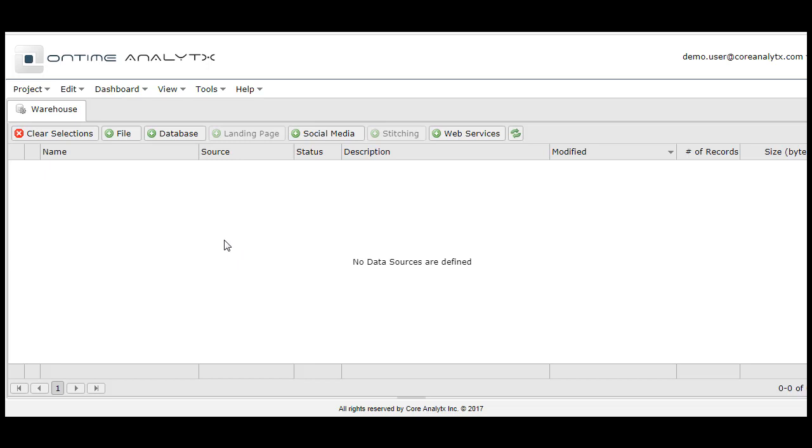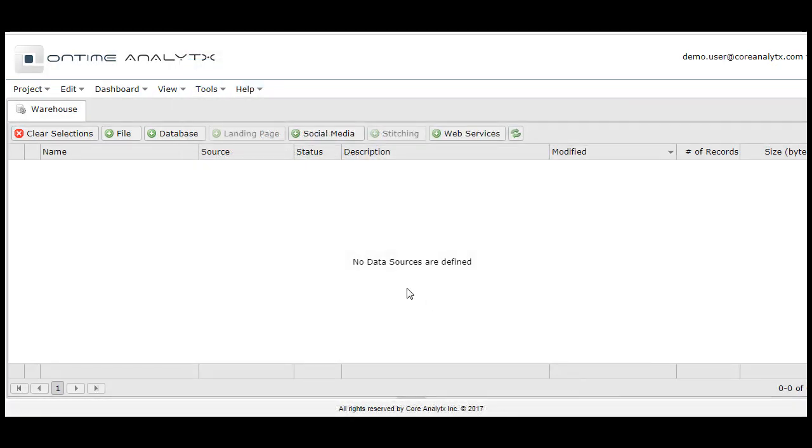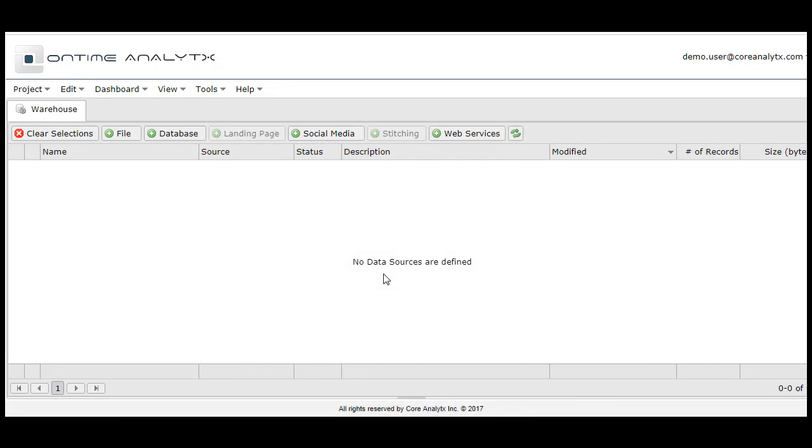In our main warehouse tab, you can see all the ways you can ingest data. You can ingest data through flat files, databases such as MySQL, SQL Server, Oracle. You can ingest data through social media platforms such as Twitter, Facebook. And you can also ingest data through popular web service offerings.